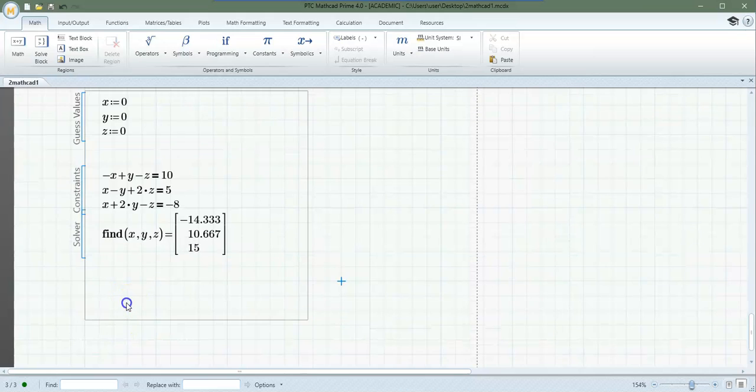So there's another method to solve this system of equations. Here I would need the matrix of the coefficients for these 3 equations. So I would define M as a matrix, a 3 by 3 matrix. We have 3 equations and each equation has 3 coefficients.